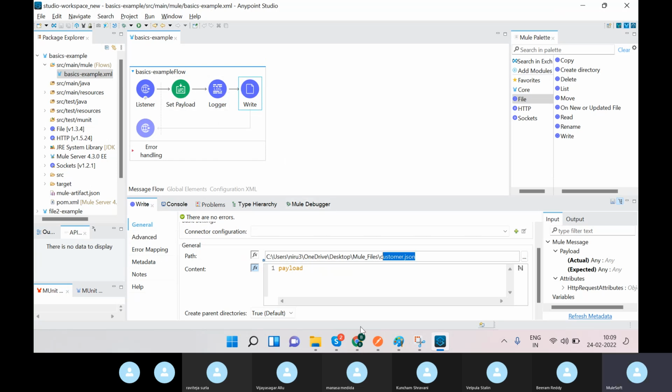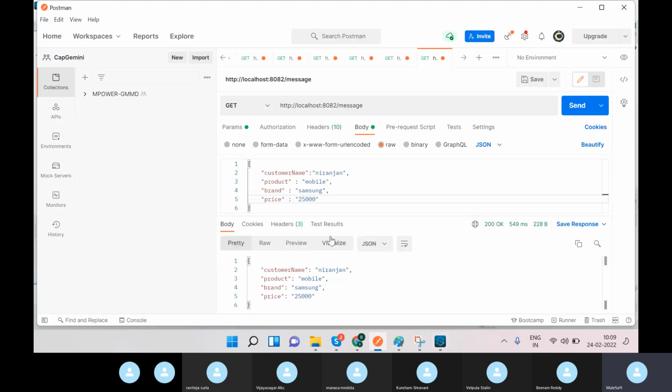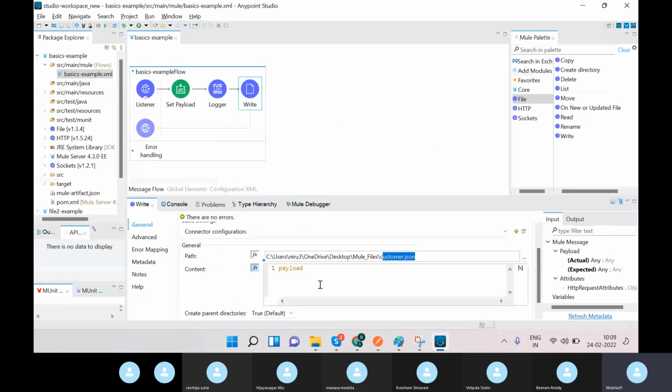Okay, so now I'm inserting my data into the file. So finally, I'm sending this request. I'm getting the same response, but I don't want this kind of response. I want a different kind of response. Which kind of response do I want? I want to get a response in a different format, like details are inserted successfully into the file. That kind of response I require. So how can I write that response? For that, again you need to take one more Set Payload.